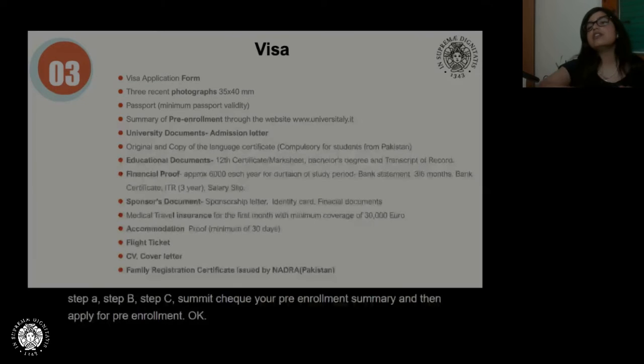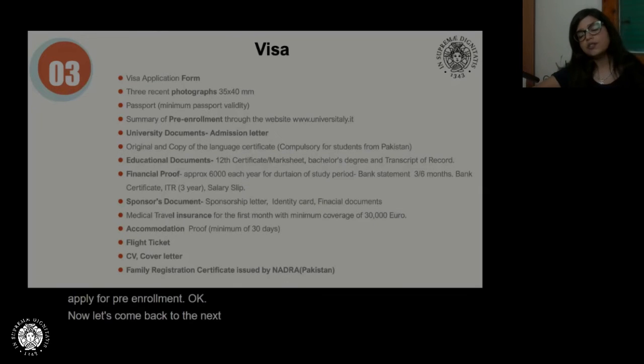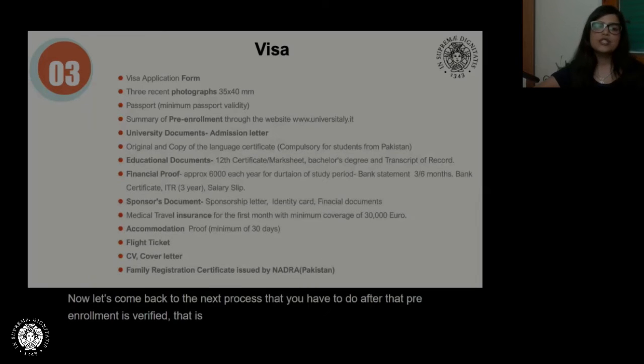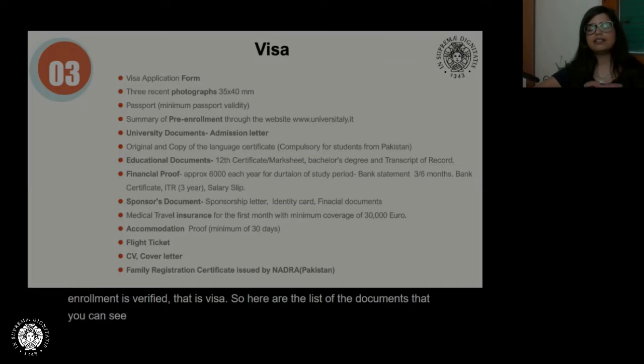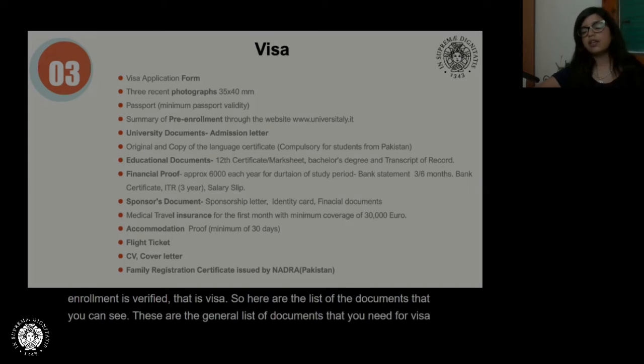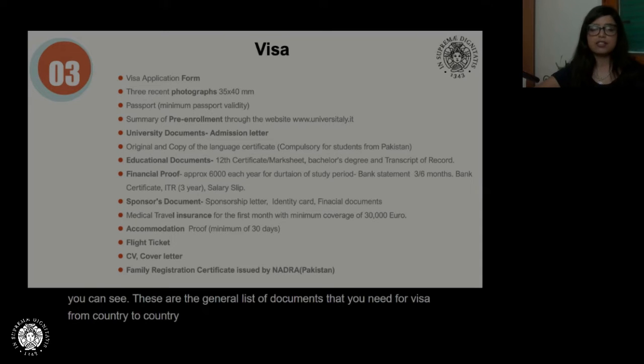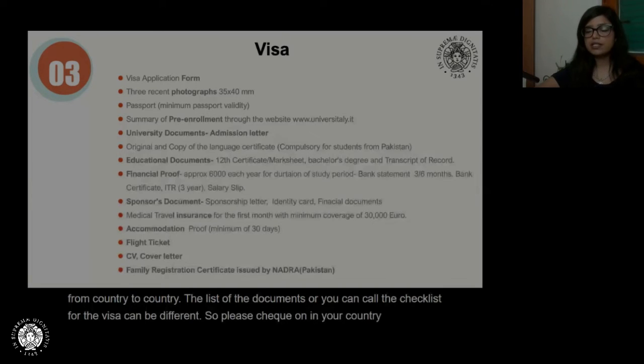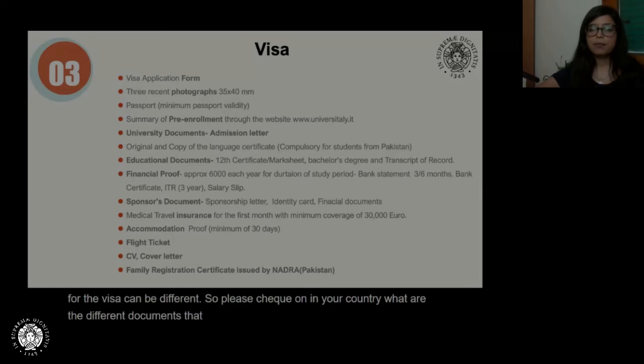Now let's come to the next process that you have to do after your pre-enrollment is verified. That is the visa. Here is the list of documents that you can see. These are the general list of documents that you need for the visa. From country to country, the list of documents, or you can call it the checklist for the visa, can be different. So please check in your country what different documents you need to apply for a visa. But I can tell you the basic documents that you need.